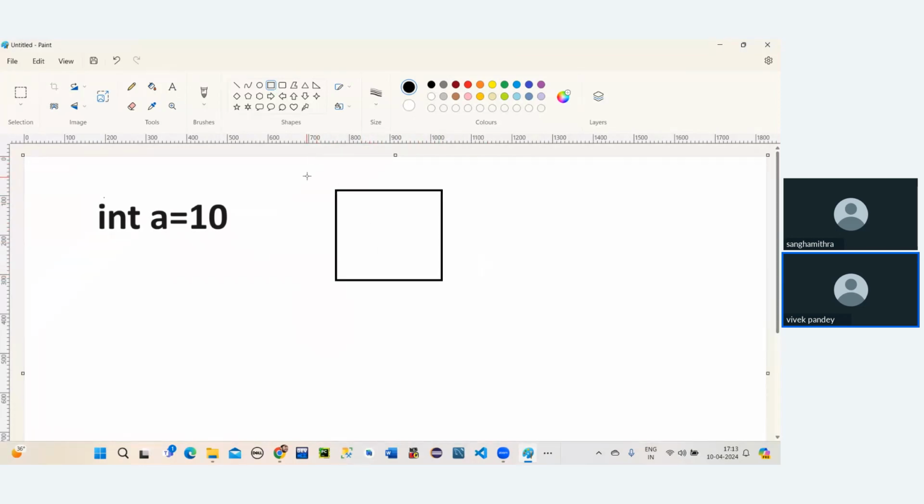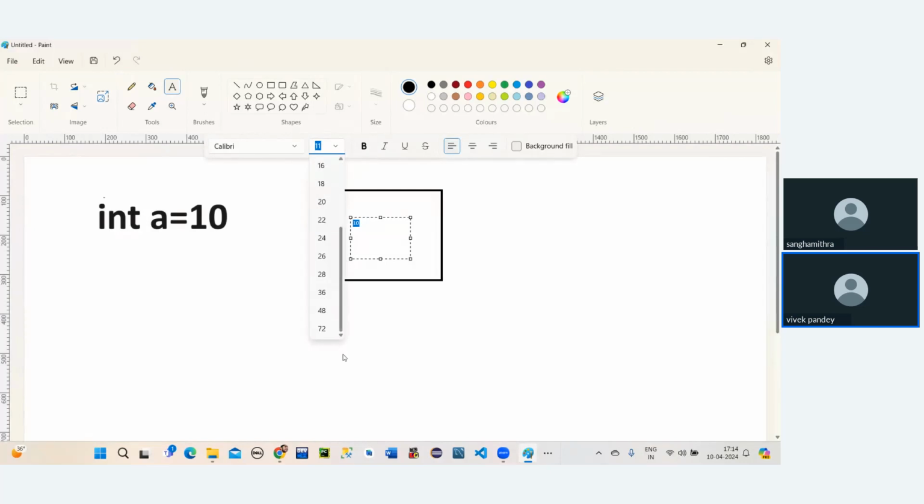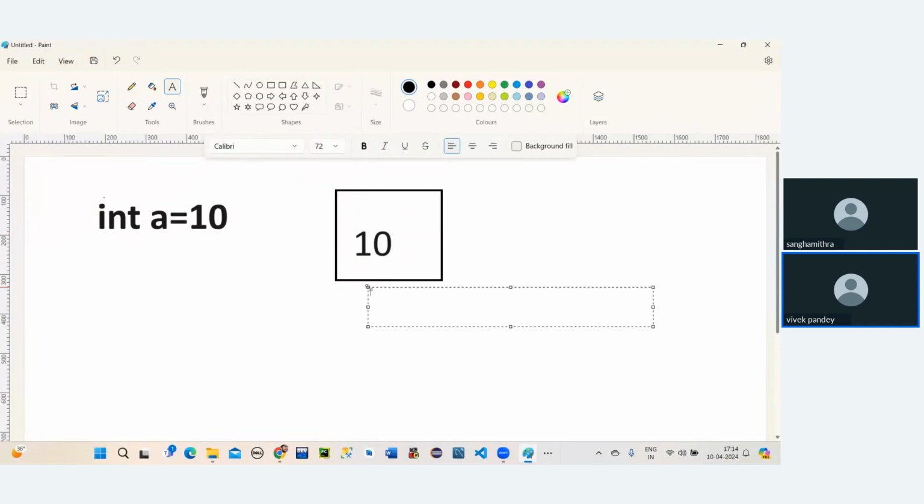This memory got created. Now what is the value we are keeping here? The value is 10. इसके अंदर अपन 10 वैल्यू डाल रहे हैं. 10 is the value for that. 10 वैल्यू हो गया यहाँ पर. अब ये 10 वैल्यू है इस मेमोरी में. इस मेमोरी का नाम क्या है? What is the name of the memory? It is a.